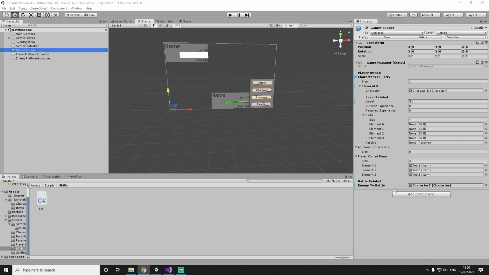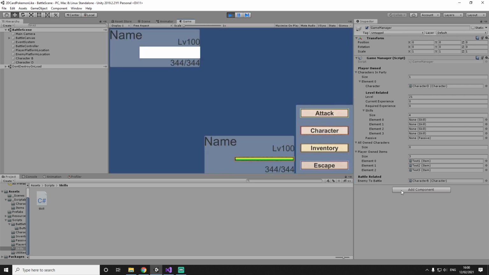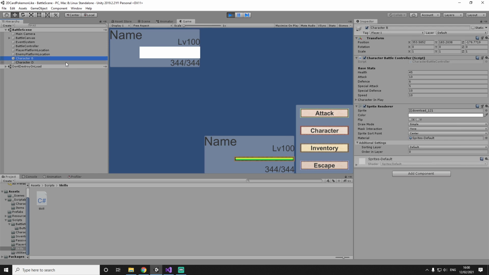So currently, if we load in an enemy from an encounter, we'll get something like this, where, if we go into our, where are we? The battle controller, we will see that we have loaded characters in. And they all have their own stats properly put in.